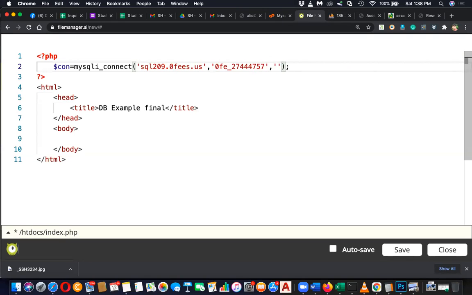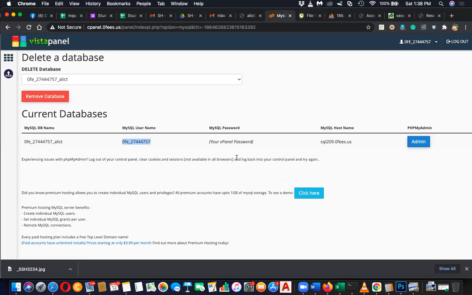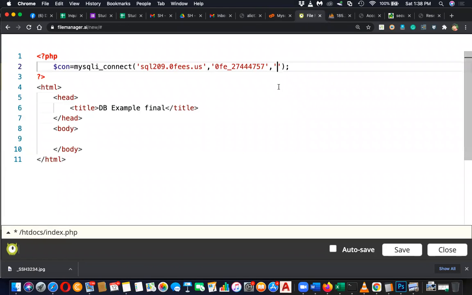Then next is what? The password. Finally, after the password you give the password. Is that all, or do you have to give the database as well? Do we need to give a database, or is this enough?